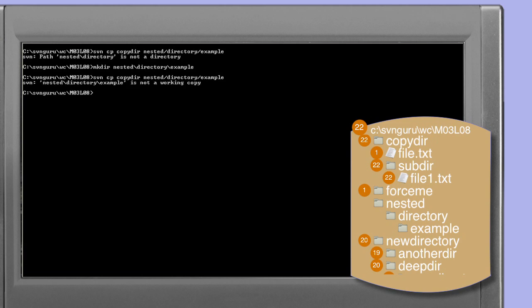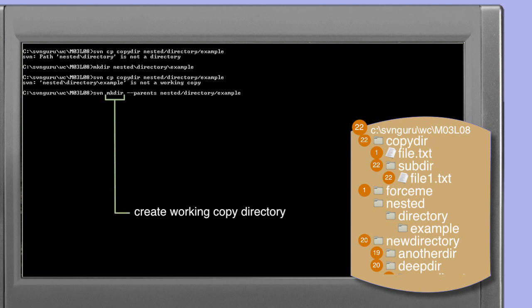However, now the Subversion client informs us that the nested directory example is not a working copy. So now, rather than saying that the directories don't exist, it's telling us that the directories exist, but they're not working copies. Since the copy command can only copy into an existing working copy directory, the Subversion client reports a problem. One obvious way around this problem is to use the Subversion mkdir command that we looked at earlier to turn the nested directory example structure into working copy directories.